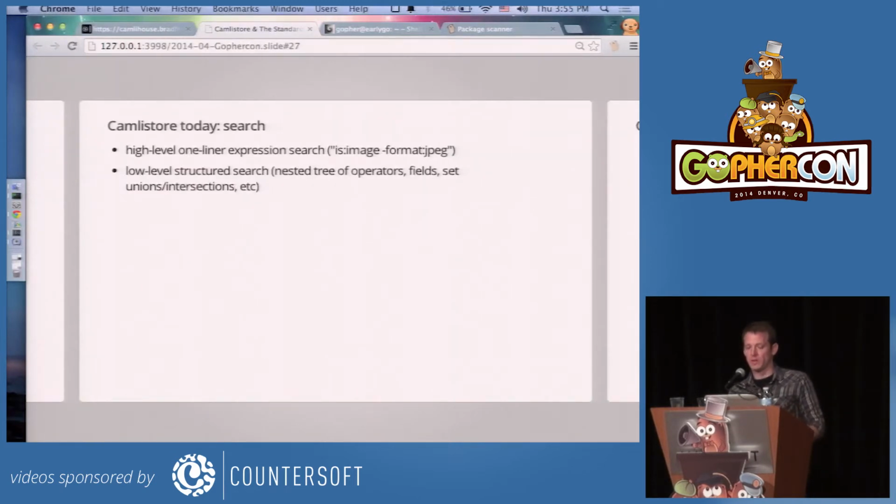It has cute little expression-y Gmail-style searches with little operators. That gets compiled to a big structured thing behind the scenes, and you can also write in that if you want and save those searches, if you want to do some search that you can't otherwise do.